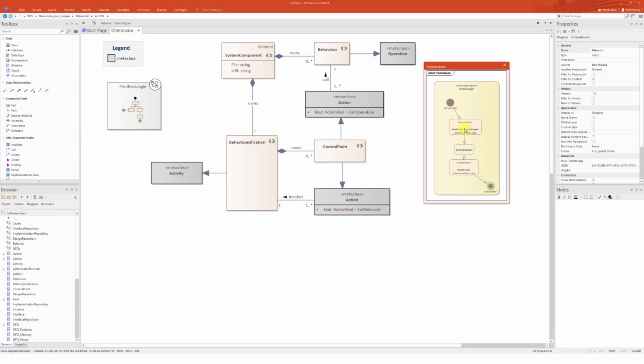And then we have actions, which in this case is just calling an operation. The operation is linked to the operation defined in either a system component or an operation defined by an interface. And if we want to do some measurements, then we will stereotype this action as a control point, as you see over here.